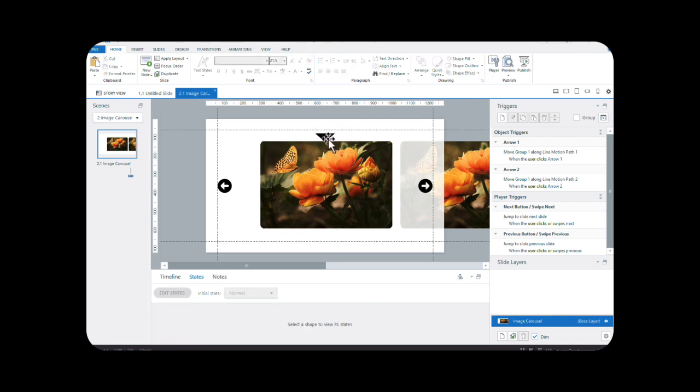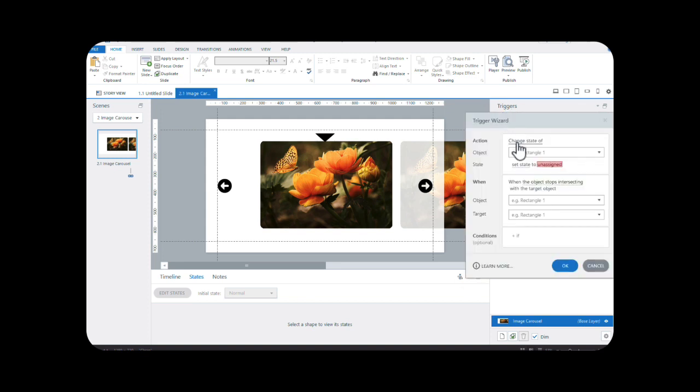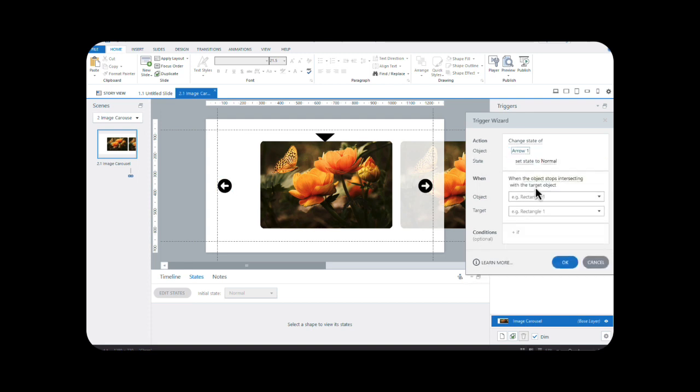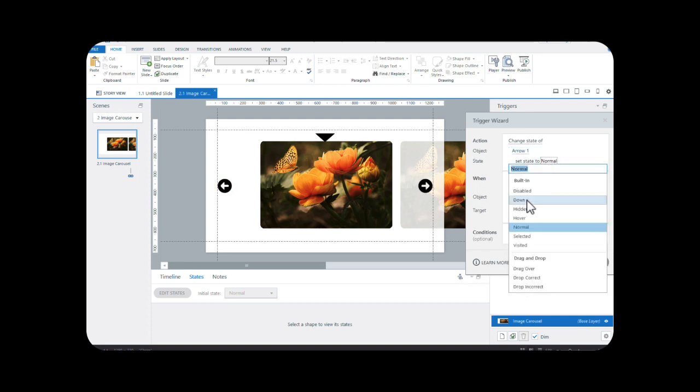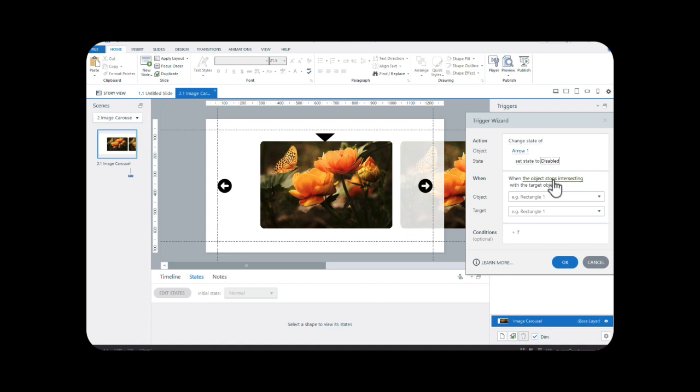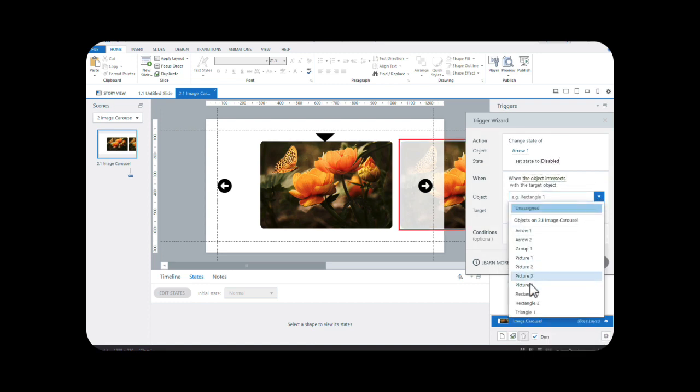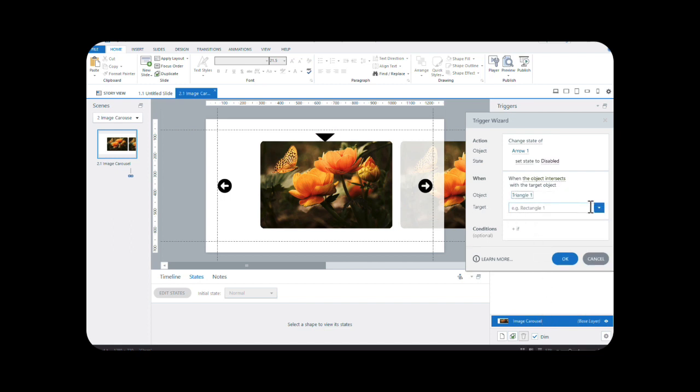So now that we have something that's interacting with the object, we can use triggers to do what we want it to do. So we're going to change the state of arrow 1. We're going to change the state to disabled when the object intersects with, when triangle 1 intersects with picture 4.